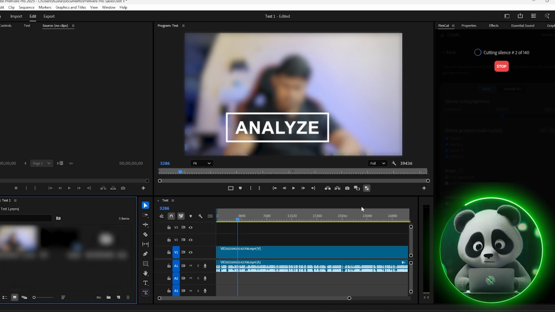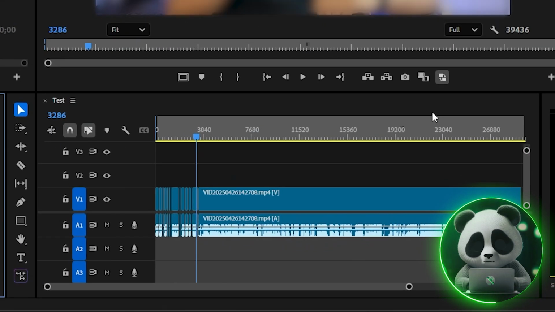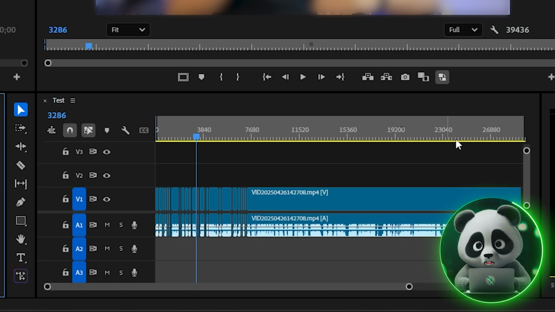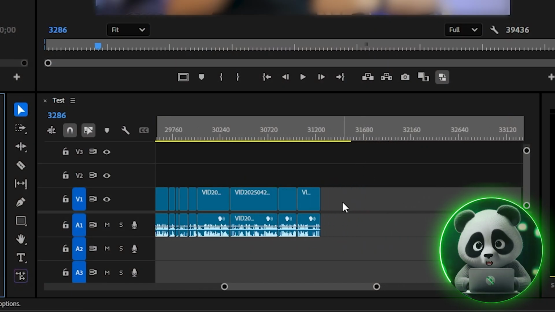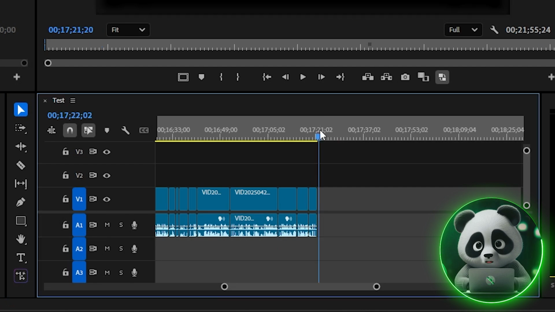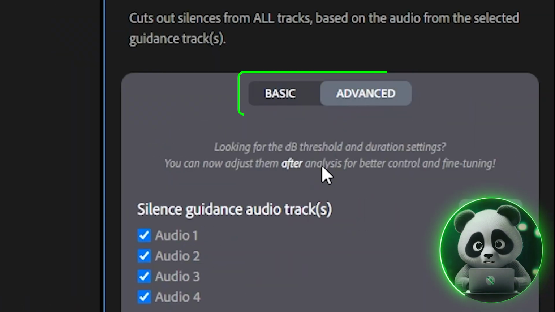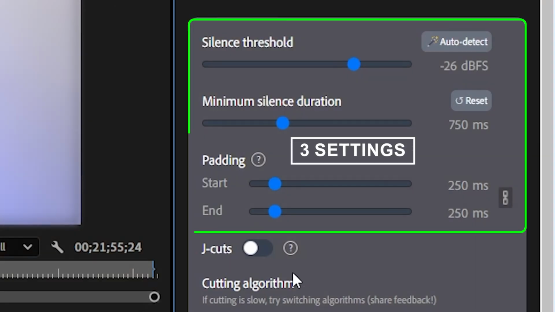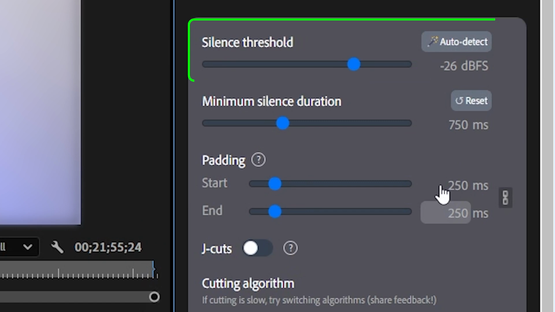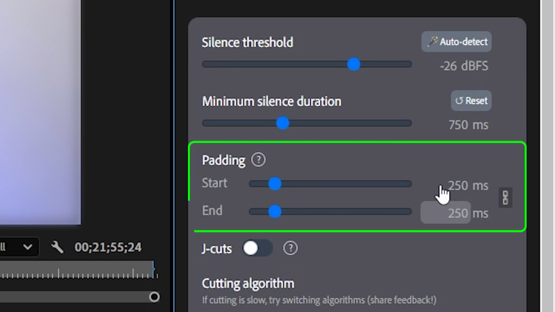FireCut just analyzed the entire timeline and automatically cut 140 silences in under 5 minutes. That alone would have taken me ages manually. Let's switch to the Advanced tab for more control. You'll see 3 key settings here: silence threshold, minimum silence duration, and padding.